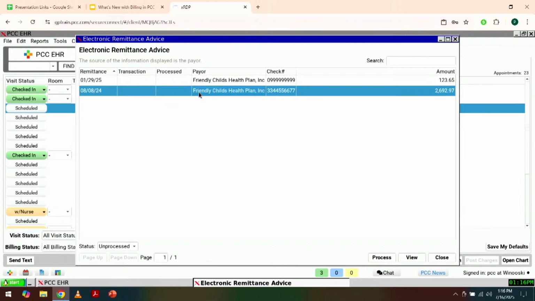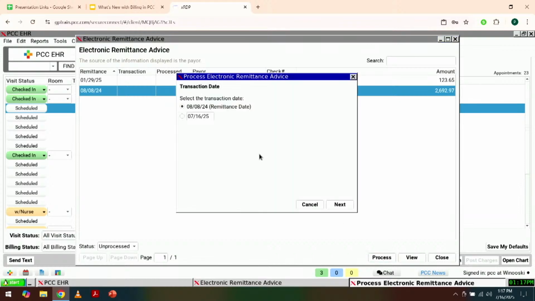Yeah, so when I select the file and hit the process button, a box will pop up here and ask me which transaction date I want to appear in the account so that these payments will be posted to. Sometimes the payers will post-date the ERA for you. If you'd like to post the file before the deposit actually hits your account, you could.